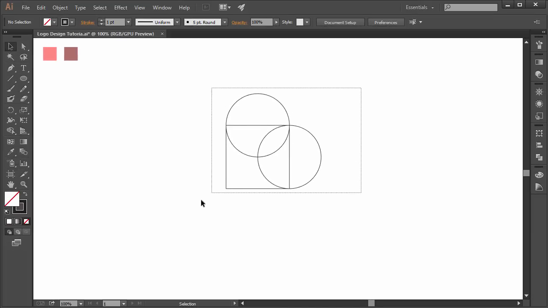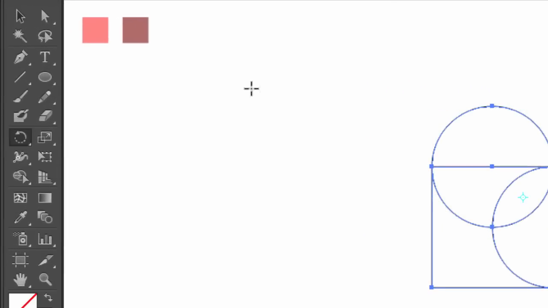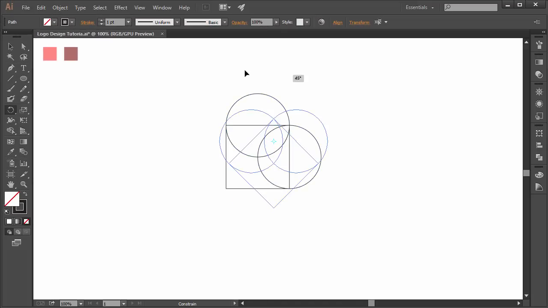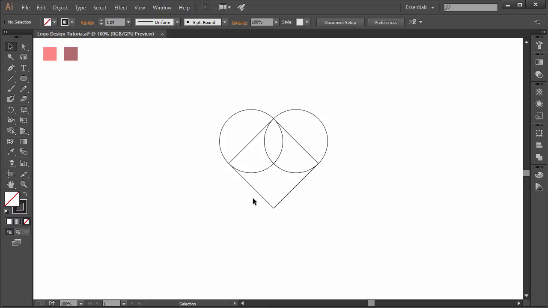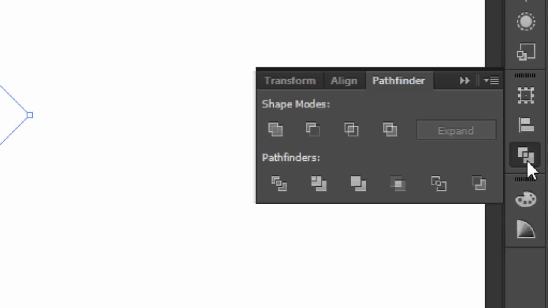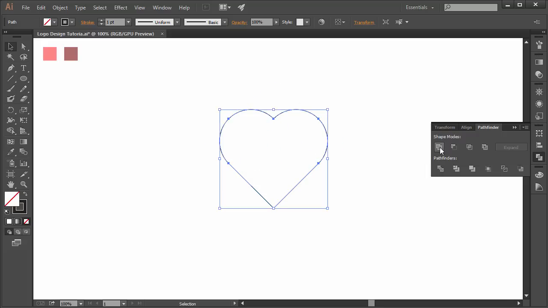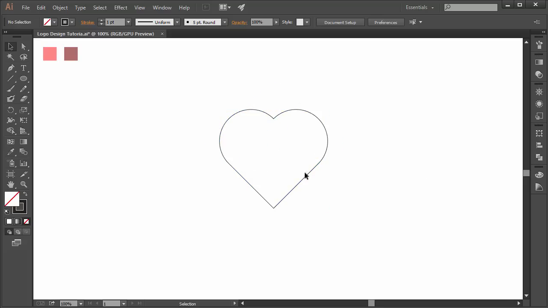Select everything. Go to the Rotate tool. Maintain Shift and rotate by 45 degrees. Select everything. Now, go to the Pathfinder. And click on the Unite icon. Congratulations! You created your heart shape.